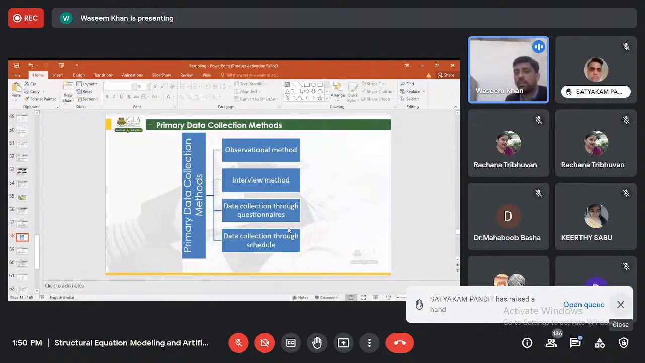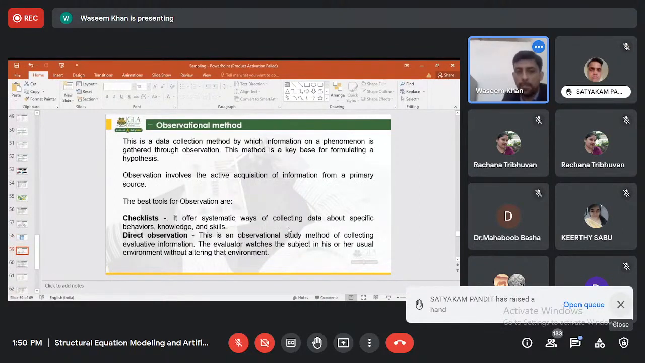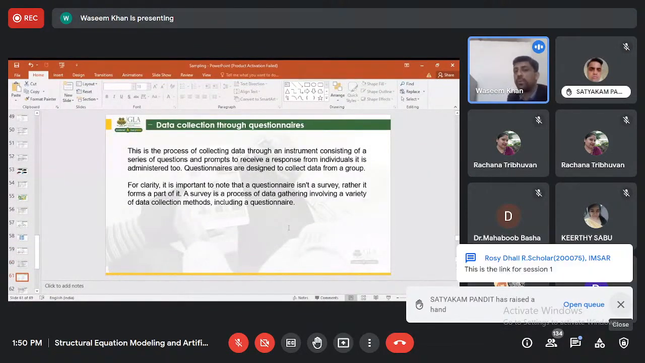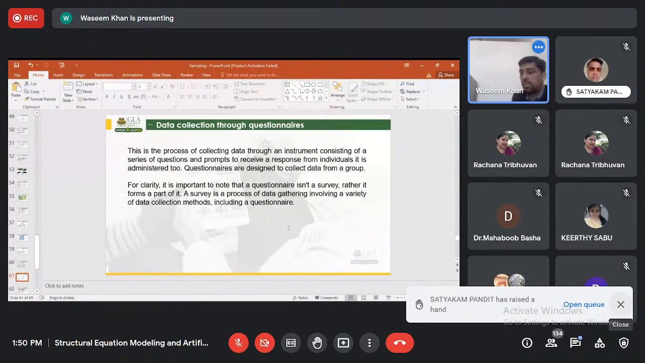There are 4 methods: observation, interview, data collection through questionnaire, and data collection through schedules. We are going to discuss data collection through questionnaires and through schedules because they are relevant to this FDP, right? I'm not going to discuss in detail. Okay. So data collection through questionnaire: the process of data collection through an instrument consisting of a series of questions and prompts to receive a response from the individual it is administered to.